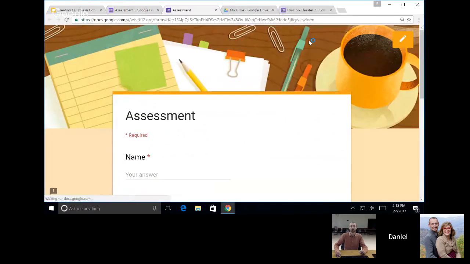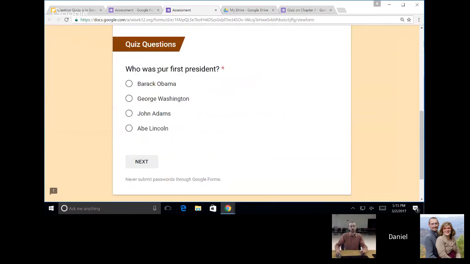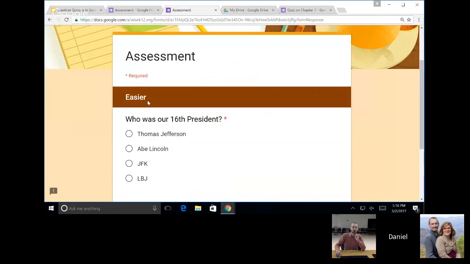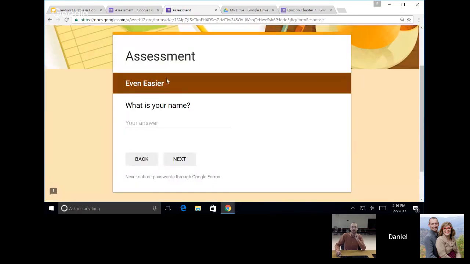So let's preview it. I have my name, email. First question, who was our first president? I'm going to say John Adams, just because I want to get it incorrect. See if it does right. Yeah, it goes to the easier question. You may not want to label that easier because it will say easier on the student's test, but I just labeled it just so that we know which one we're going to. Who is our 16th president? Let's say JFK. All right, it is going to the even easier question. So I do know I've got this correct.